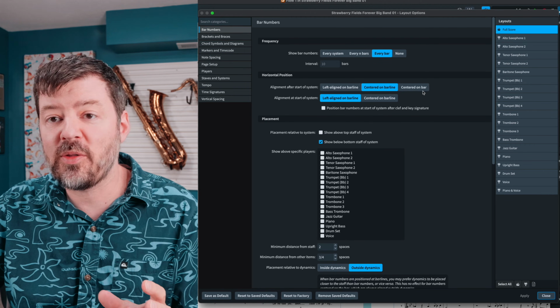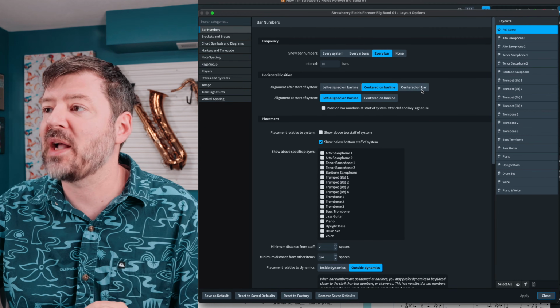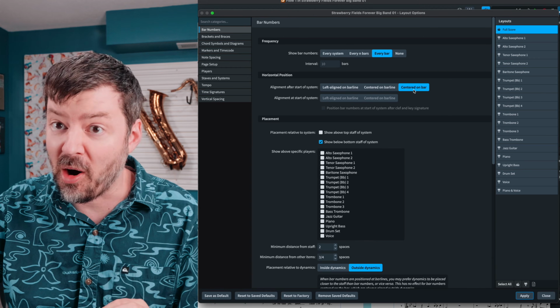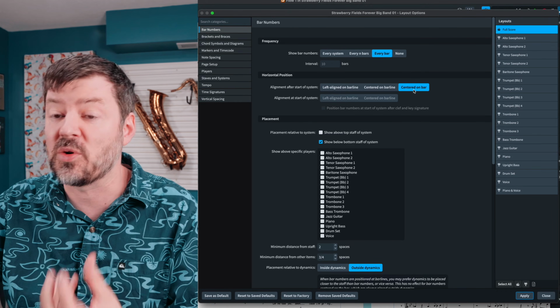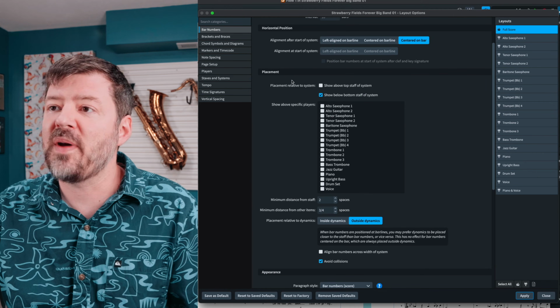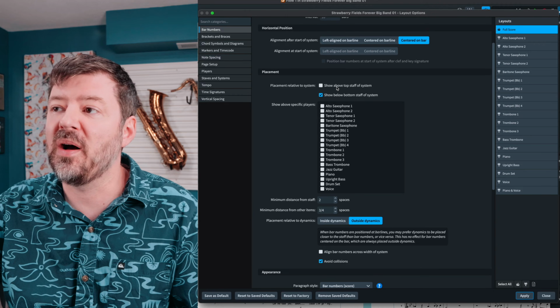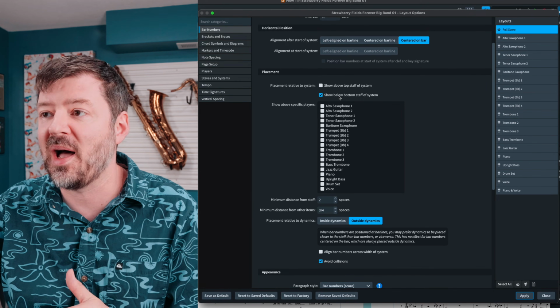Now, I go back and forth on this, and it kind of depends on the score. Oftentimes for the score, I actually like to do it centered on the bar because I think it's a little visually nicer because I have that little bit of extra white space on the bottom line there. Speaking of that, we also have the placement. You can do it above the top line of your score, or you could do it under the bottom.